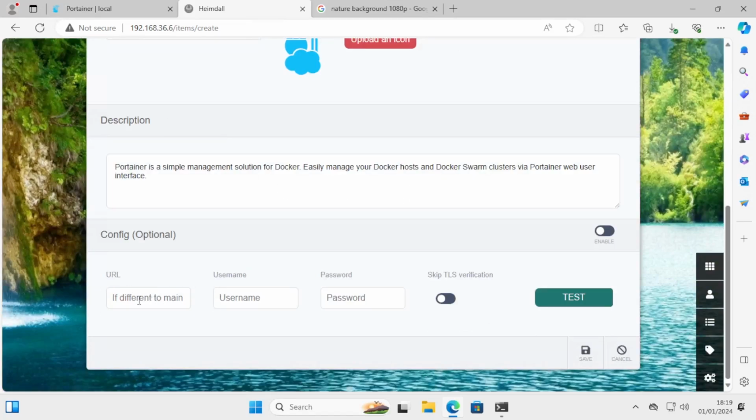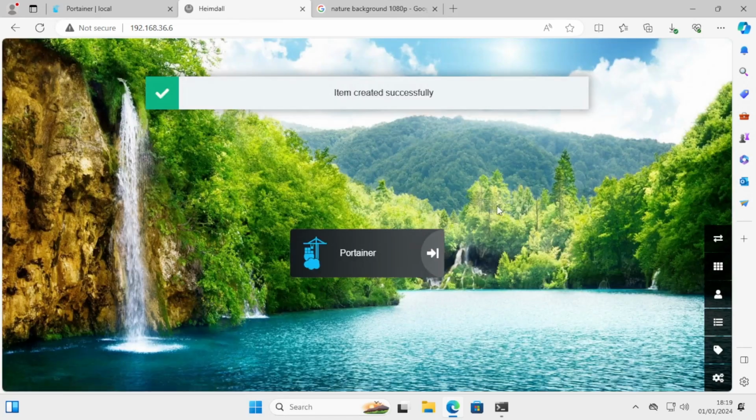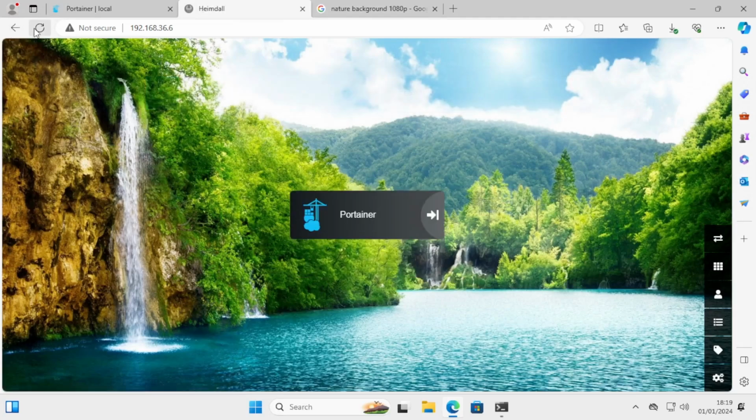And you can also add some stats. So you can have it where it shows you how many containers are running and stopped directly from the dashboard. Well, I'm not going to do that today, but if you want to do that, you can do it here by providing the URL, the username and password for your Portainer account, and then saving it. But if we click on save now, you can see Portainer is there. If I just refresh, you can see Portainer is now an icon.